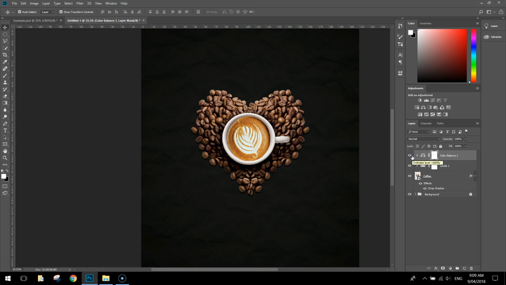So the next thing that we're going to do is add a little bit of steam that comes out of this coffee cup. The way we're going to do that is make a new layer first of all over here. Next to your trash can, you've got this little piece of paper with a folder corner. If you just click on that, it adds a new layer. I'm going to rename that layer to steam.